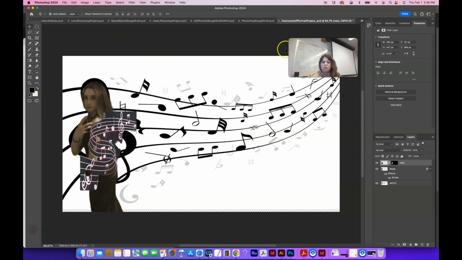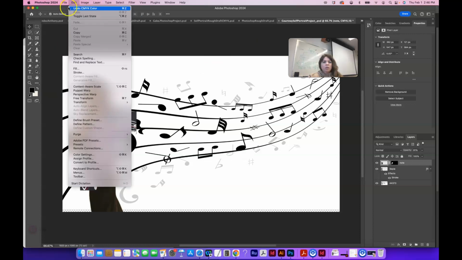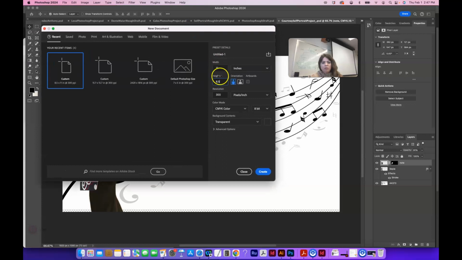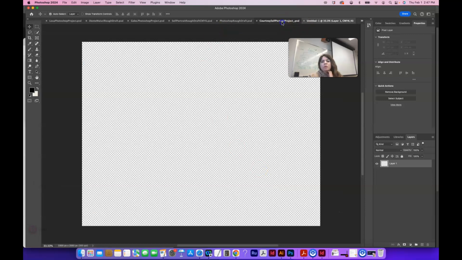So really what we need to do is set up a new document, file new, make it 11 by 8.5 or 8.5 by 11. Make sure your resolution is 300, make sure you're in CMYK color, transparent background here. Get your settings looking like this and then push create. And we'll go back to yours.